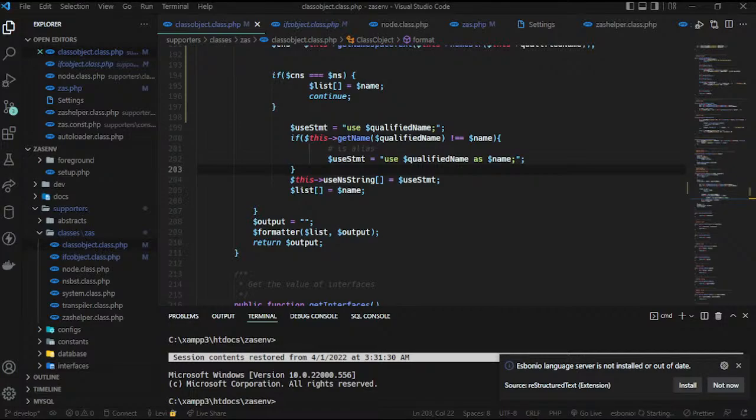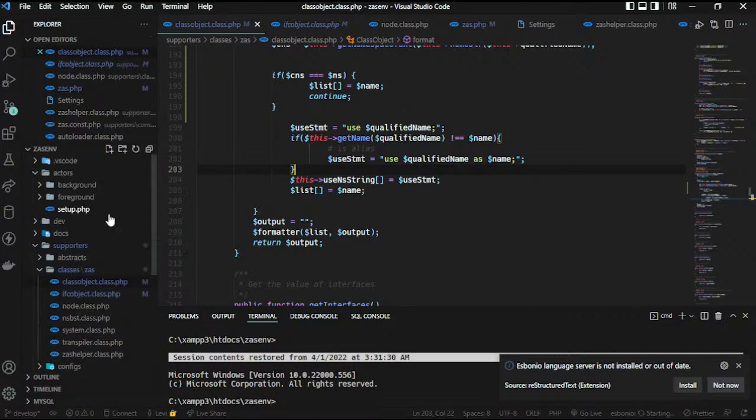Yep. So today we are going to finish the make interface command. So in what we are going to do, first of all, we have our templates here.